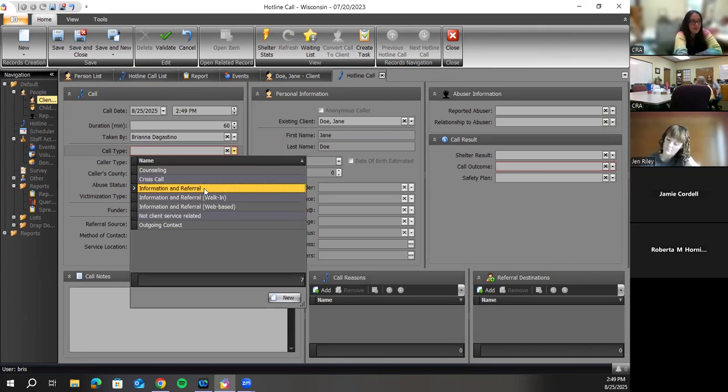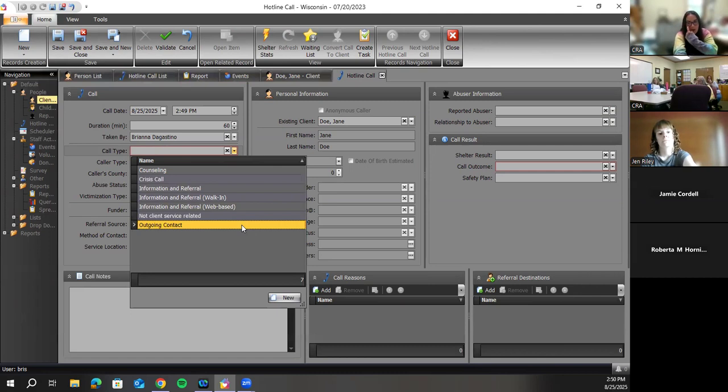And then you can see there's different types of information and referral. So there's the walk-in, which is like you're working the front desk and somebody just walks in and asks about shelter or asks about our services. The web-based, which would be like somebody got our email and sent us an email, or if somebody messaged our Facebook, that would be web-based. And then outgoing would be us calling them. So Deneen, that follow-up contact you were talking about, if you called them to leave a message, you would also do a hotline call like this and choose outgoing contact.